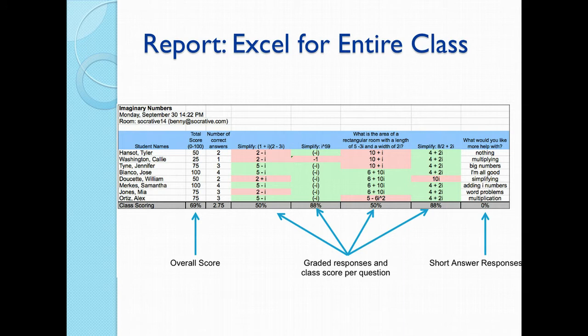This is an example of what a report looks like when you receive it in an Excel format for an entire class. So you can see each student individually, what their overall score was, and then which questions they got wrong. And then you can also see class scoring averages for each question and then overall.